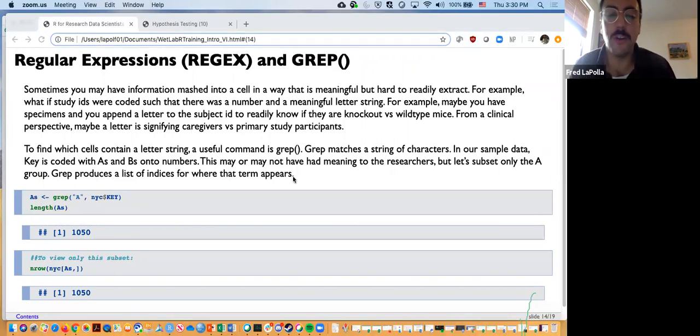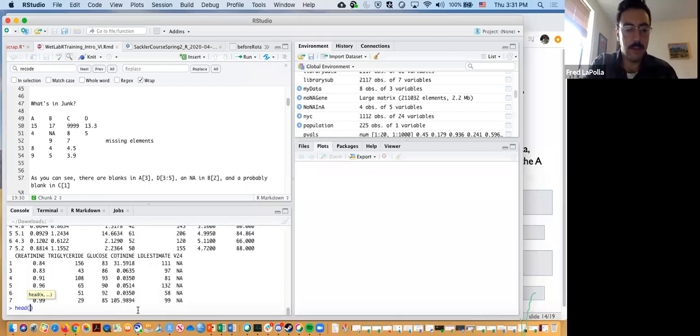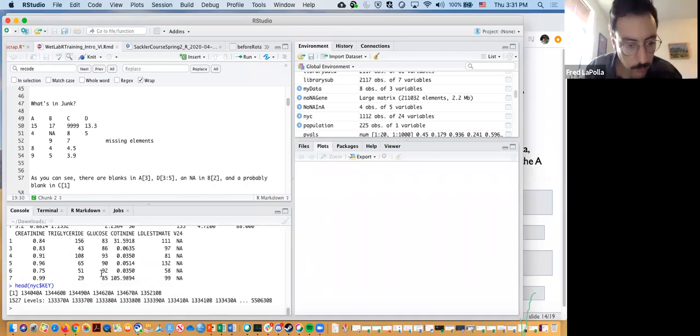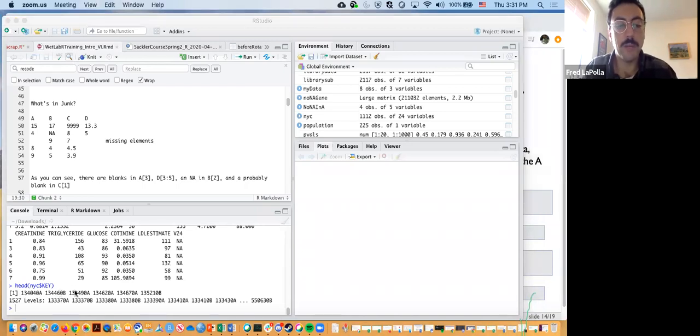Going back to our current example, perhaps we want to find only those subject IDs or key numbers that have the A within it. We could use that grep function to work as a search of free text or of character patterns. In this case, I'm just saying grep the letter A. And just in case it's not totally clear, if I do head NYC key, we can see the top view, it's A, B. It's not like this one's 134040A, 134040B, but in any event, let's say we only wanted the A's and that was meaningful to us.